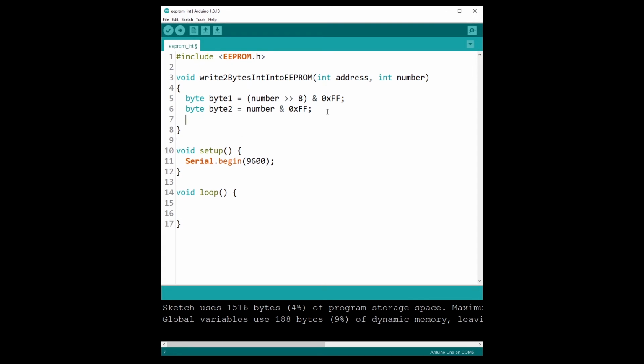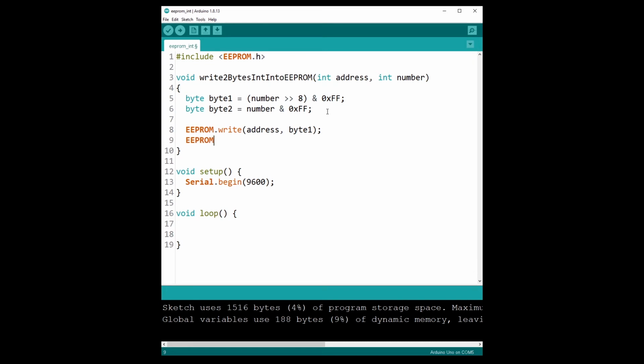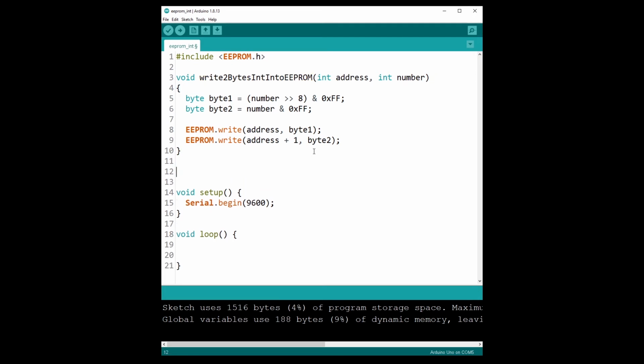And so what we can do now is EEPROM.write with the address. We can write the first byte and then EEPROM.write. And this time we are going to use address plus 1 and write the byte number 2. So that's how you write an integer into EEPROM. And now you can just call this function with the address and the number. And how to read now the integer back?